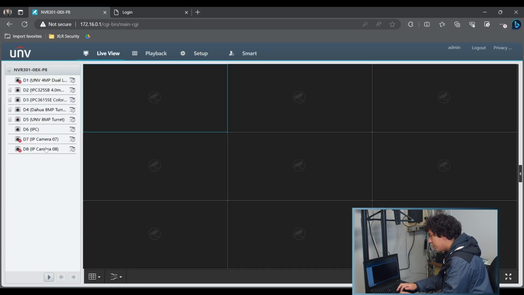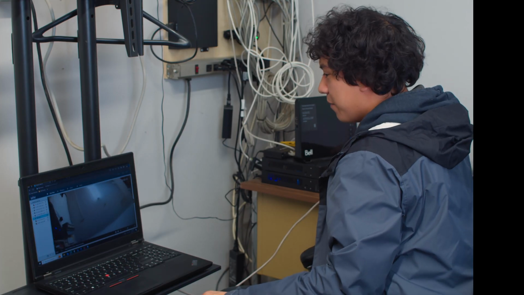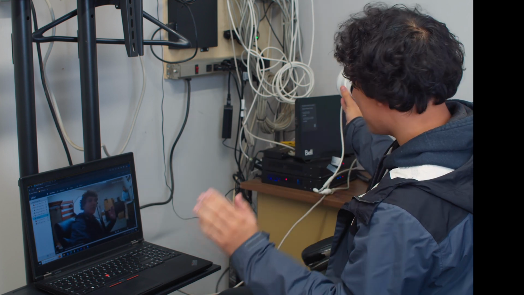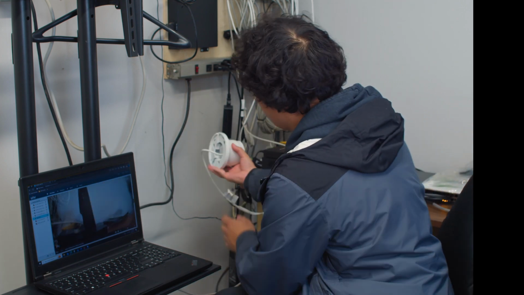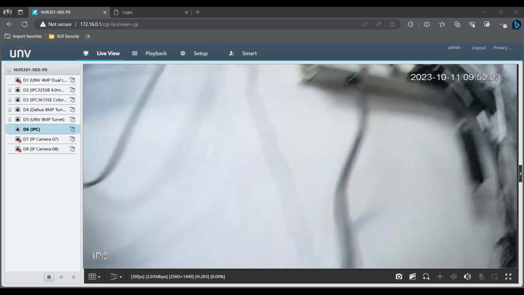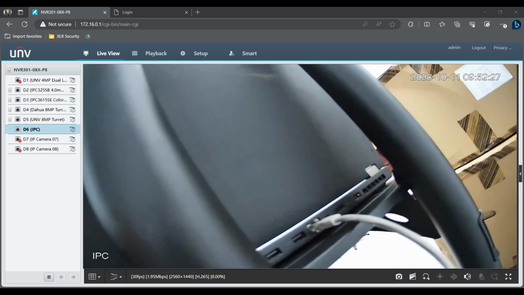We'll go to live view and make sure that it's working. Yep, so here's the Dahua camera. You can see that it's working perfectly. And this is connected again to the back of the Uniview NVR. My laptop is also connected to the back of the Uniview NVR.